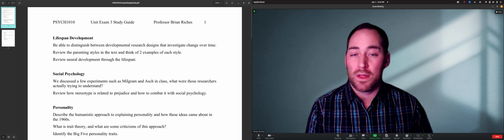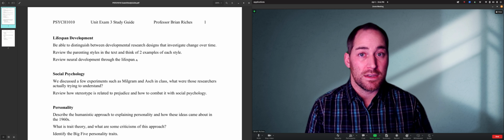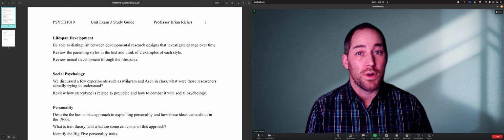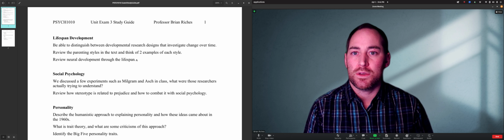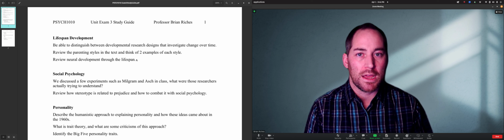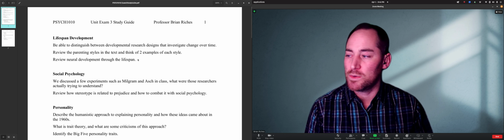And then neurodevelopment through the lifespan. We focused mostly on prenatal development of the brain up to about age 2, and then we also focused a lot on adolescent development in the brain. If you don't remember any specific facts around those times or what the brain is doing into late adulthood, review your notes and the slides to remind yourself what's happening with the brain throughout the lifespan. But again, prenatal, adolescence, late adulthood, those are the main times we talked about.